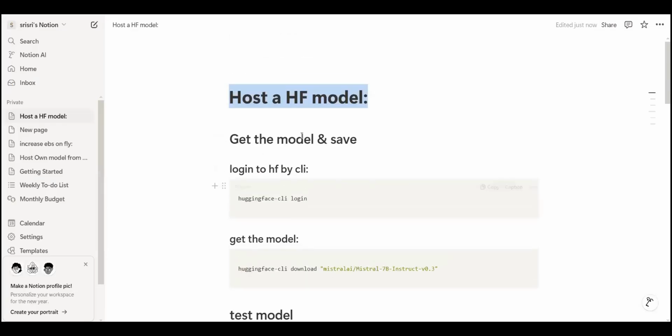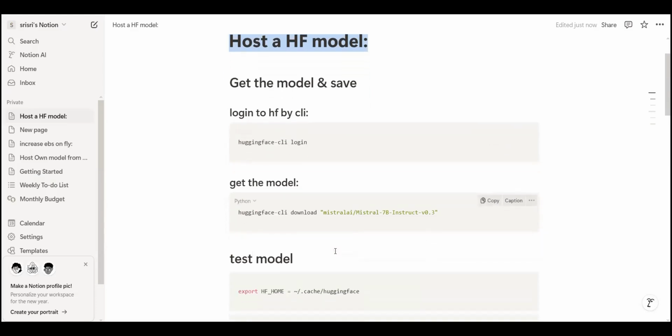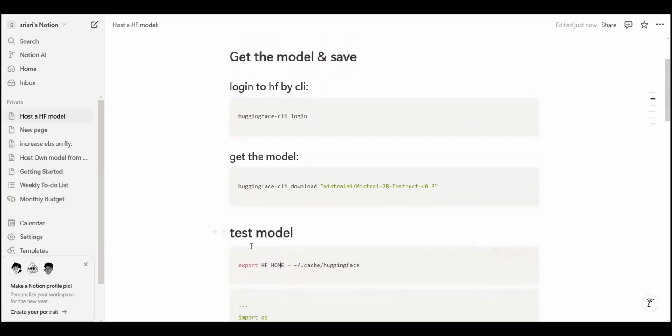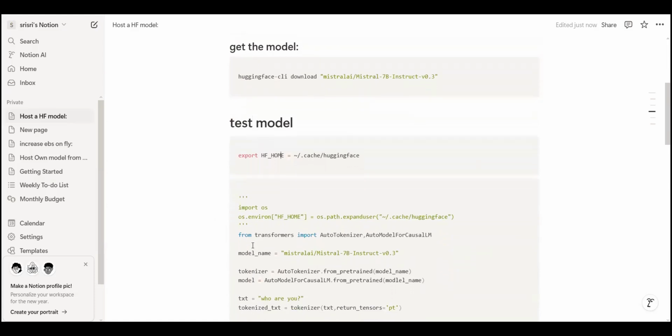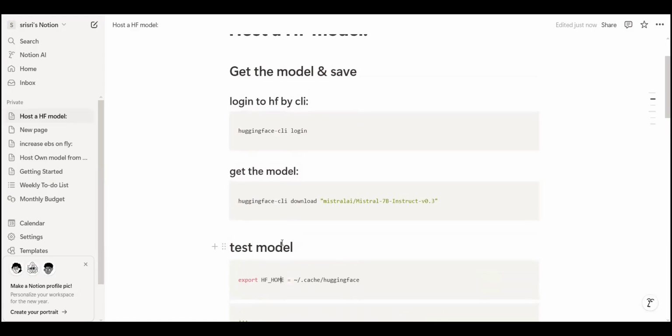We first logged in to the CLI, then downloaded our model, and now we have also provided the Hugging Face Hub related home. Now we are testing the model. So that code is this: we are passing some input and testing the model, but right now I'm just loading the model. After loading the model, let's test it as well.